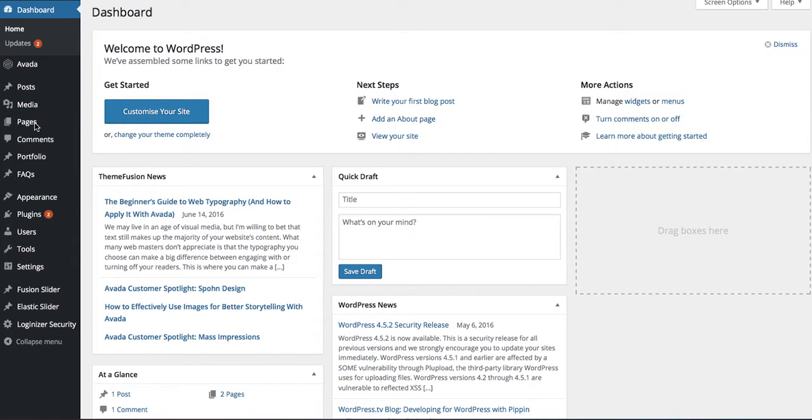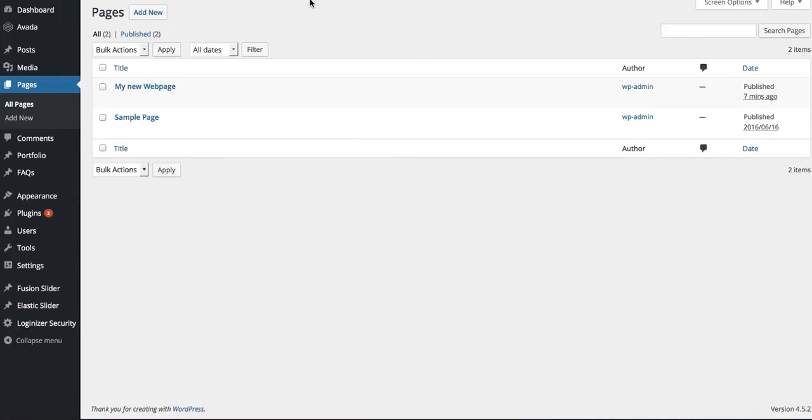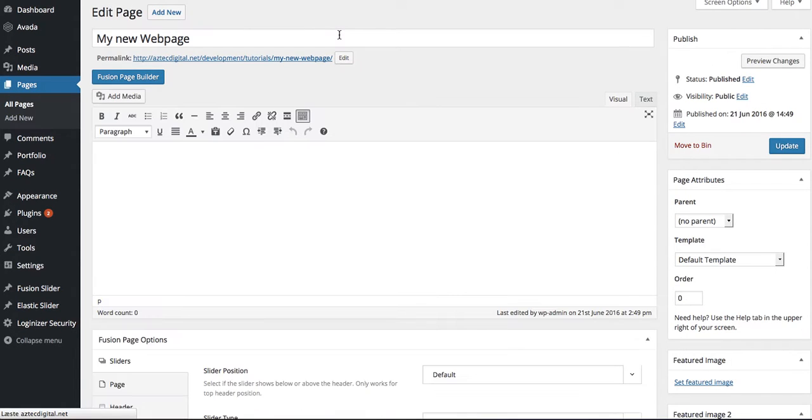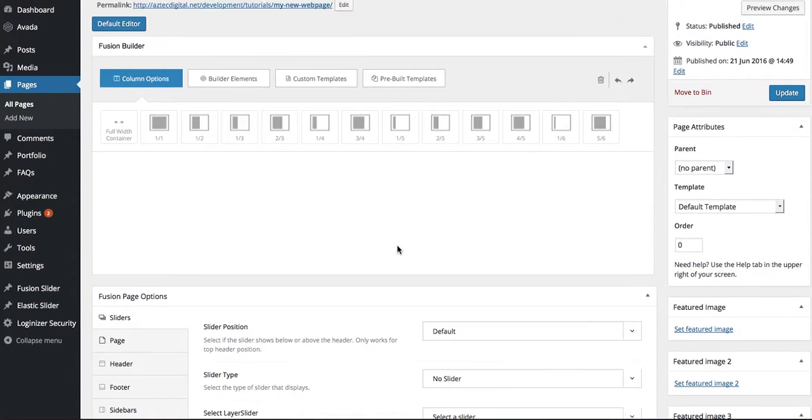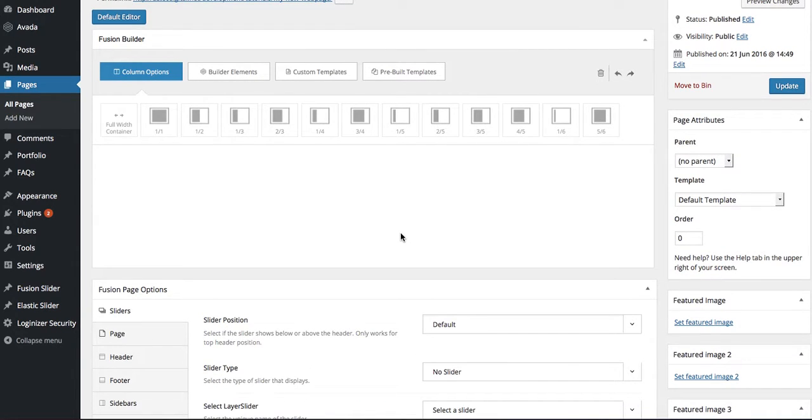So let's get started and go to Pages, and hovering over Pages we're going to select All Pages. Then we're going to navigate to My New Web Page, which is the one we created in the previous tutorial. Once your page comes forward, you need to select the option to use Page Builder. That's this large blue button on the left hand side. Then you'll see the screen changes here and allows you to create columns and divide the page up.